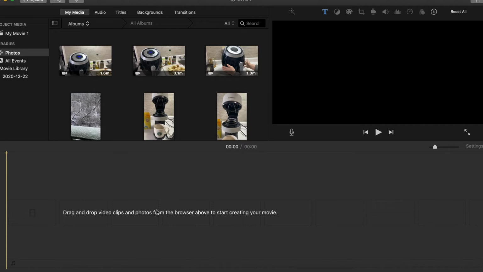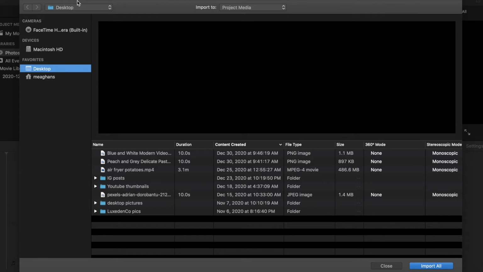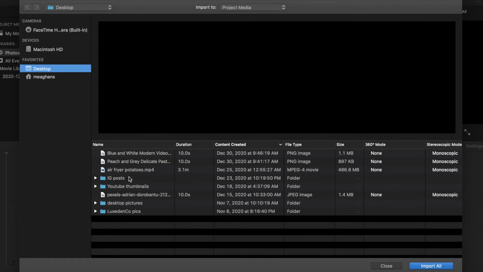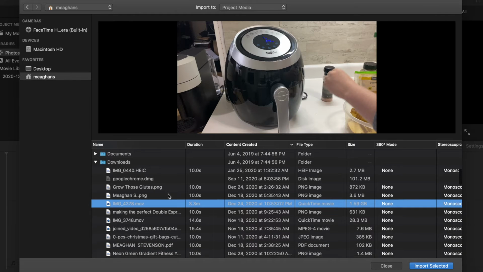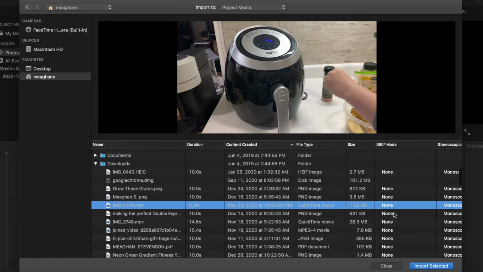So I'm going to be going through a couple things. First off, we'll start just by importing. As you can see, I have some videos here already. So you're going to click the down arrow at the top to import a file from your computer. Let's just see if I can bring in a video. Okay, just for demonstration purposes, we'll bring this one in. We're going to go import select at the bottom.